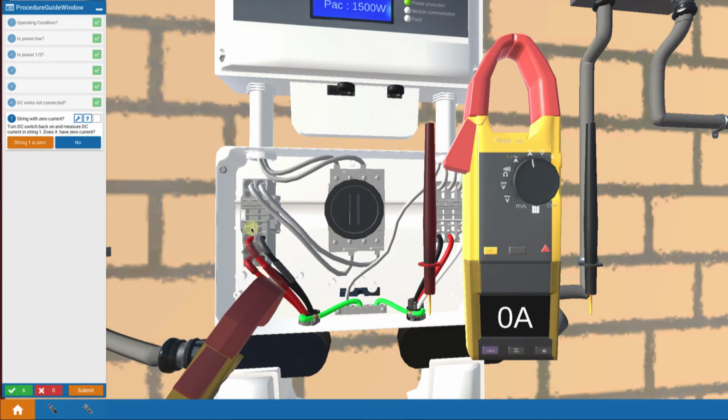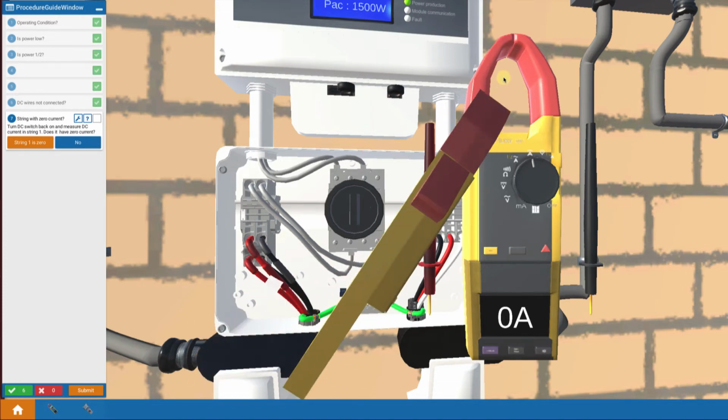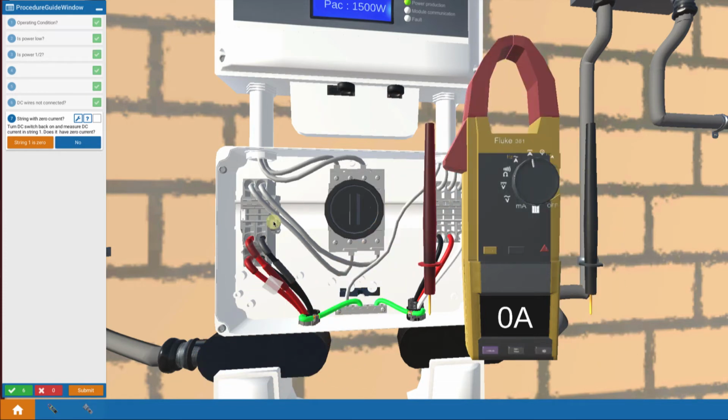So apparently all the current that I need to get my 1,500 is flowing through string 2, and none is through string 1. So I'm going to take my tip and bring it back up here. That helps me identify that I've got a problem with string 1. And so now I'm going to try and track that down and see where my problem is with string 1. So I say string 1, 0 is at 0 current.